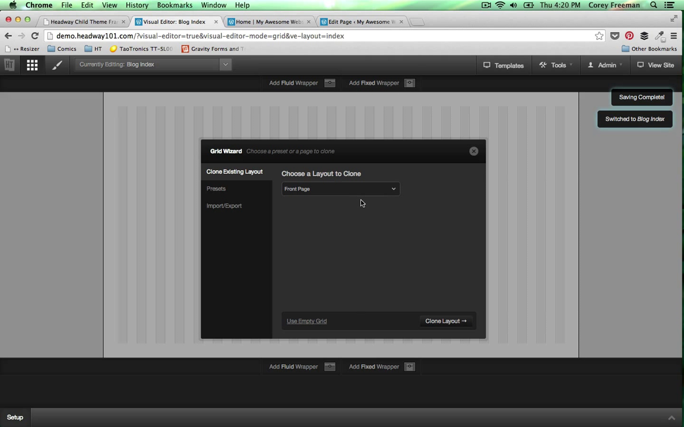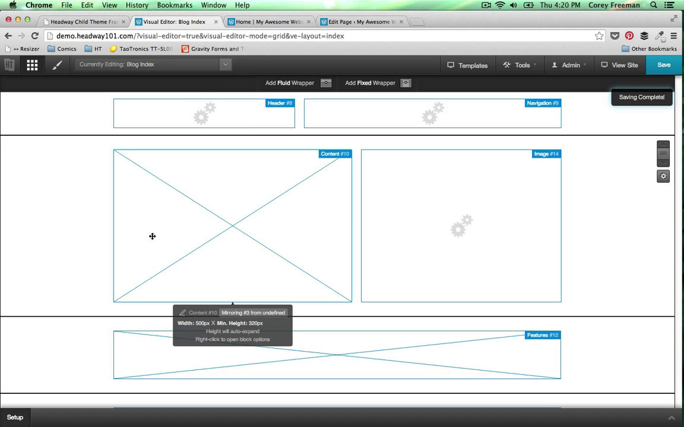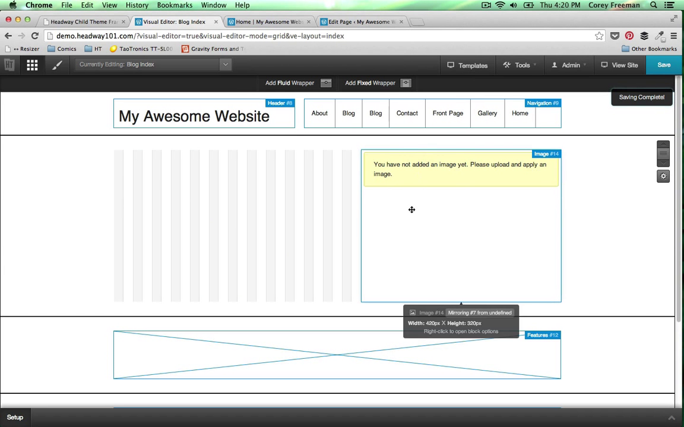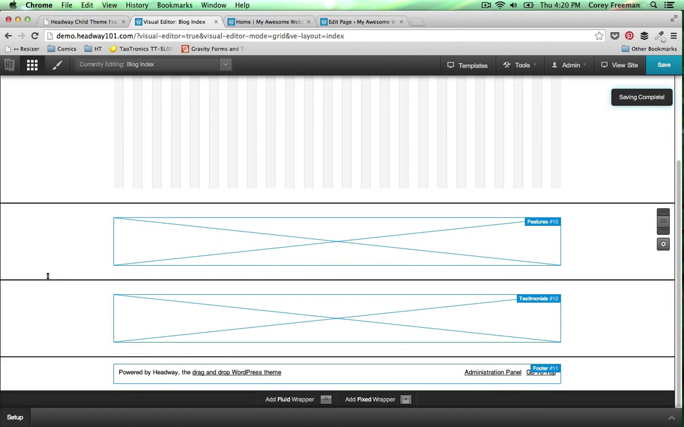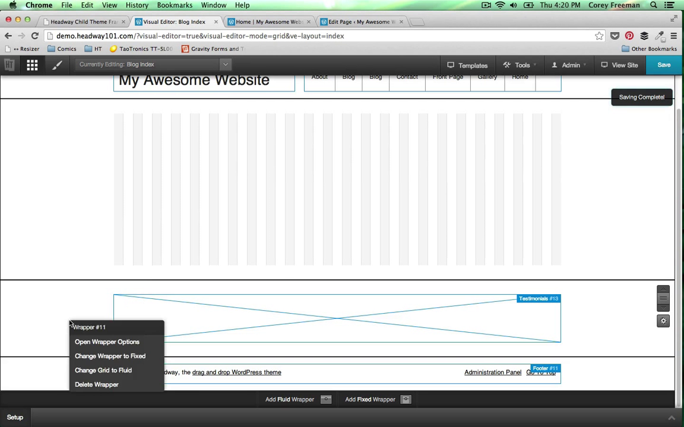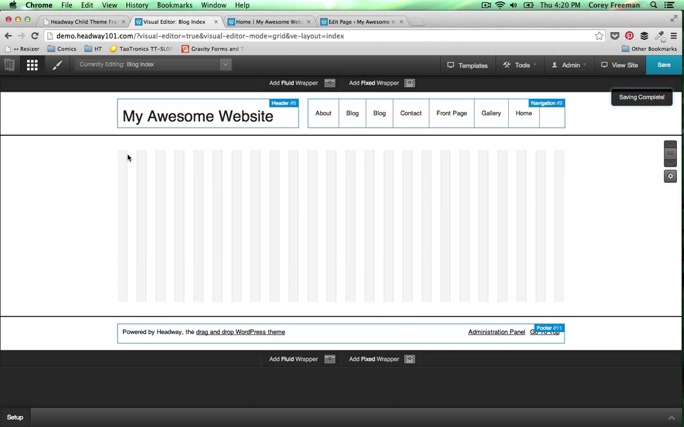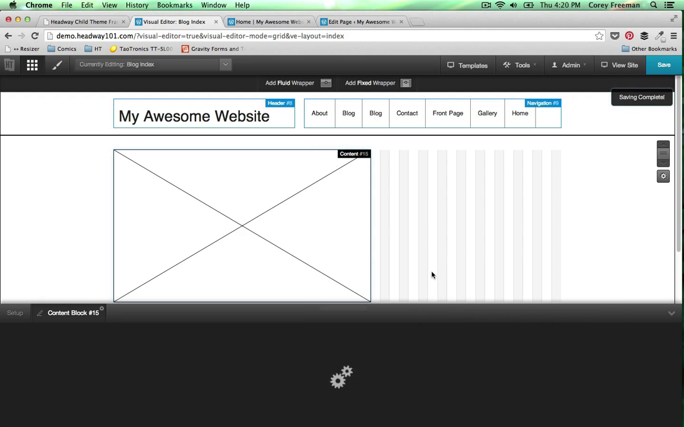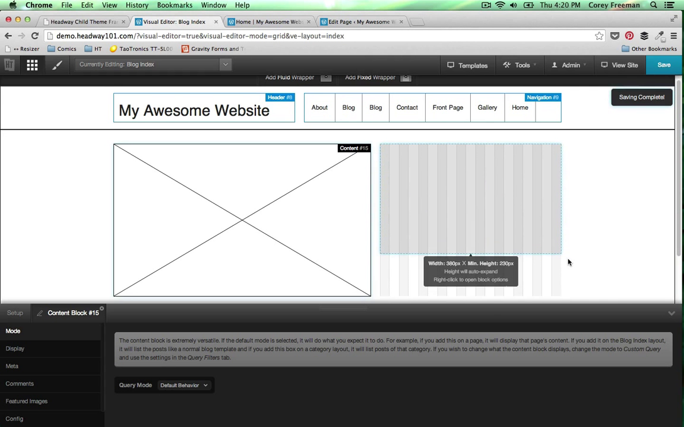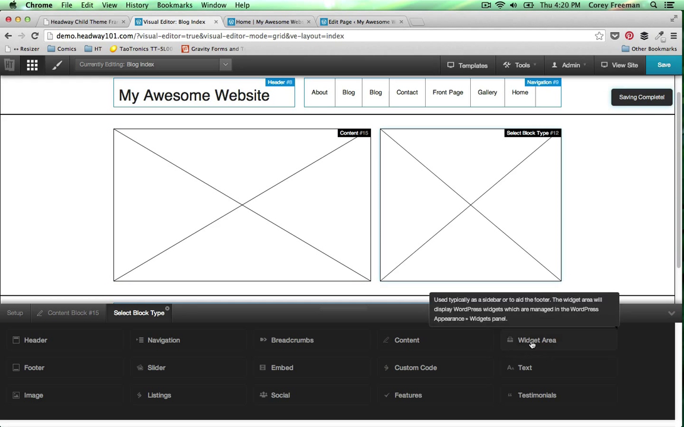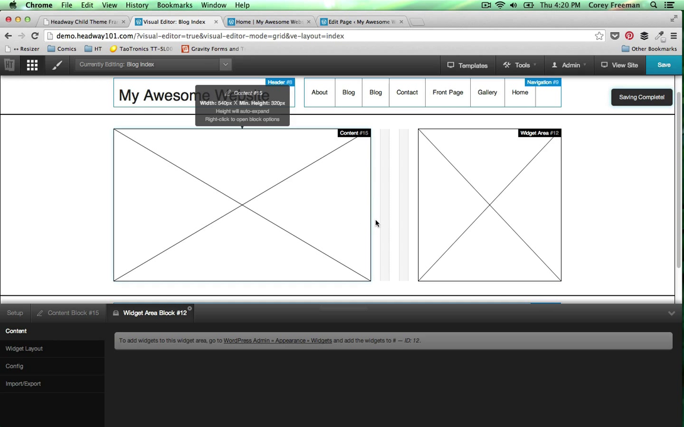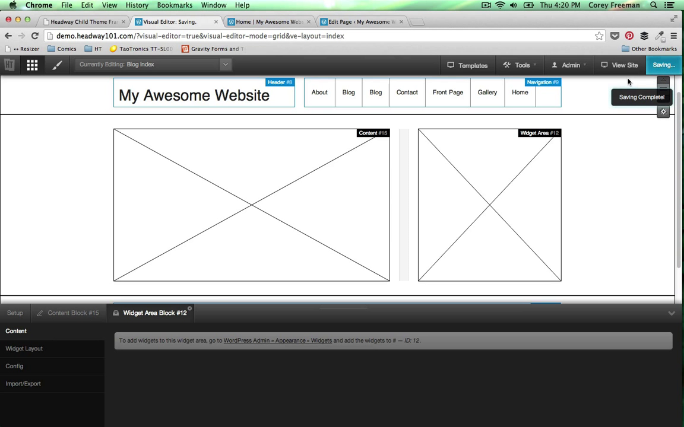So still in grid mode, I'm gonna go ahead and clone the existing layout, which is gonna save time. I'm actually going to delete some things I don't want to use. So I'm going to delete these two wrappers, which were our features and our testimonials, and those two blocks that was the homepage content and the homepage image. And I'm going to replace them with a different content block in a widget area and resize these. All right.